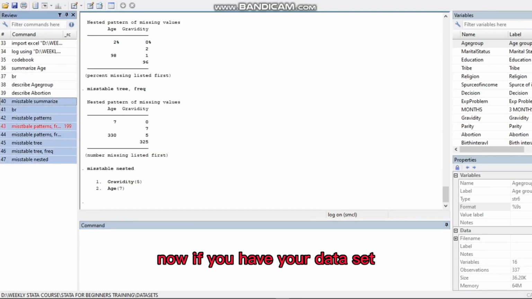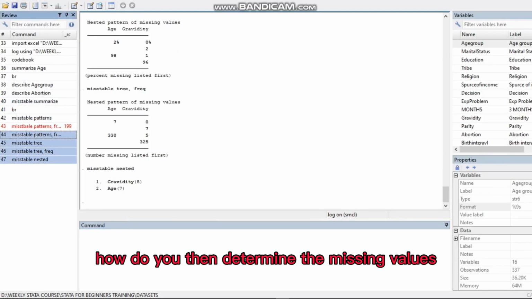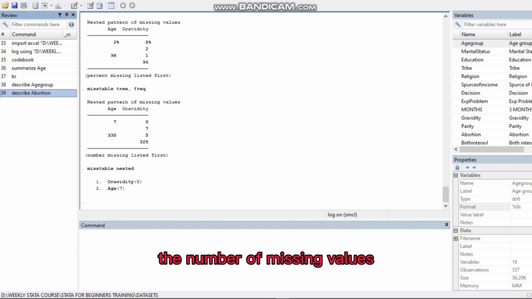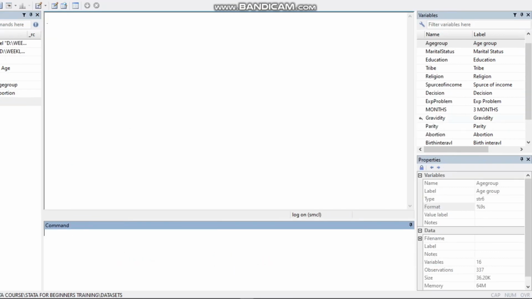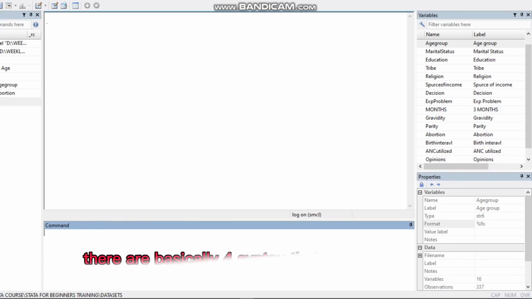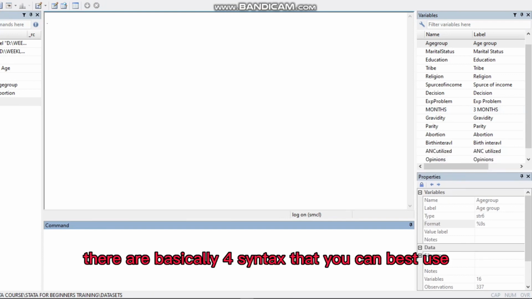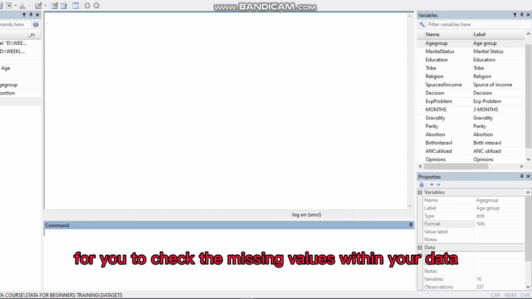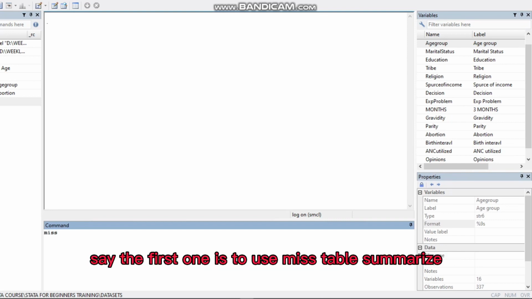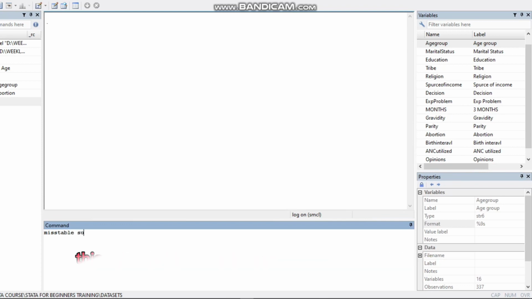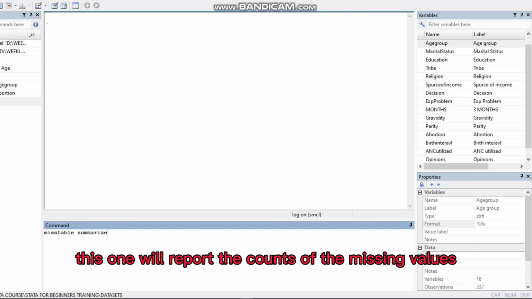Now, if you have your data set, how do you then determine the missing values, the number of missing values, and which variables are having missing values in case you're using STATA? There are basically 4 syntax that you can best use to check the missing values within your data set. The first one is to use miss table summarize. This one will report the counts of the missing values.